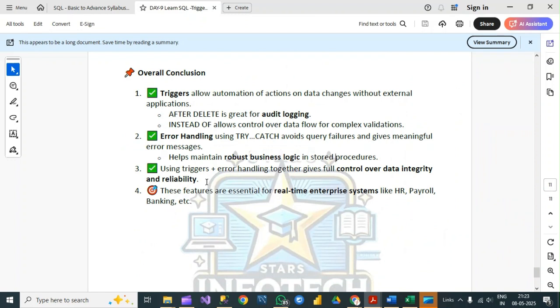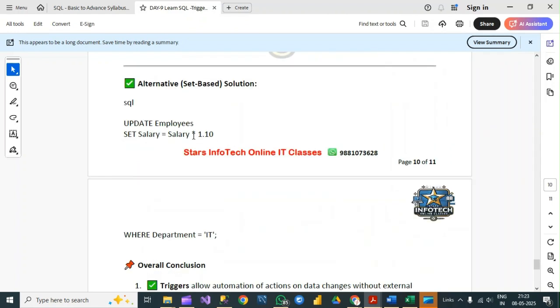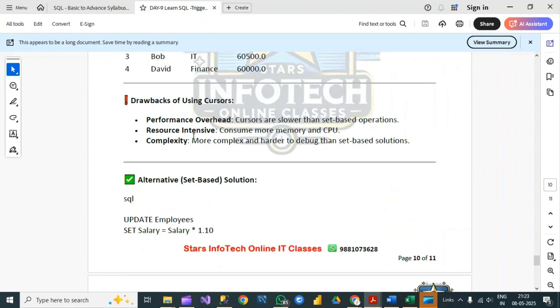These features are essential for real-time enterprise systems like HR, payroll or banking systems, where they are very useful. And the last one is the cursor. The cursor is a database object, but only use it if needed. There are drawbacks: it impacts performance in a database, and it is complex to debug. So instead of the cursor, we can use the update statement. But where the business logic requires going row by row, then only we can use the cursor.